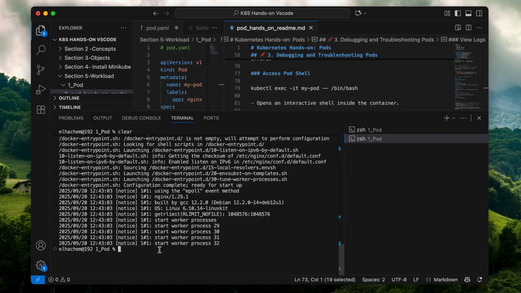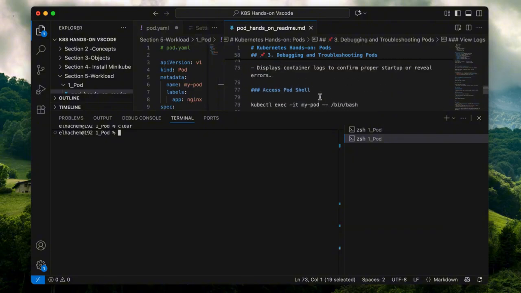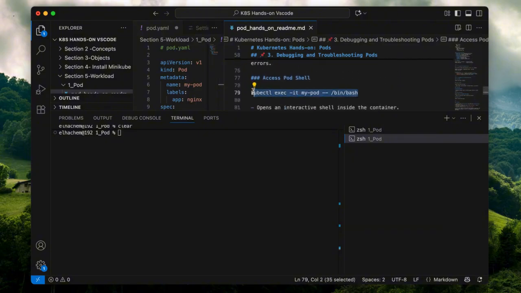If there were issues, you would usually see errors or crash messages here, like failed to start, connection refused, or file not found. So, kubectl logs is another essential troubleshooting tool to quickly verify if your container is healthy. Now to interact with the pod, we use the command kubectl exec -it mypod -- /bin/bash. This command opens an interactive shell session inside the container running in the pod, allowing troubleshooting from inside the environment.